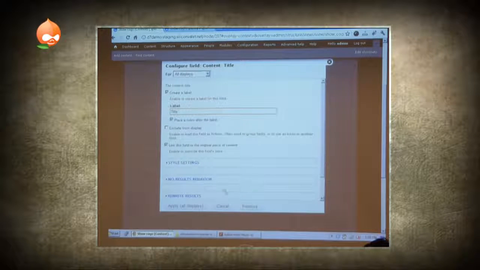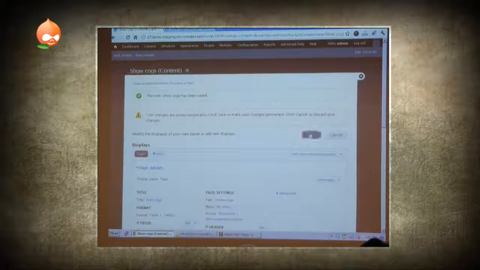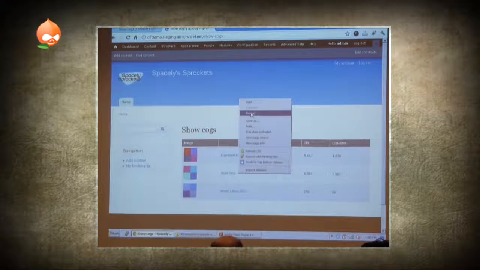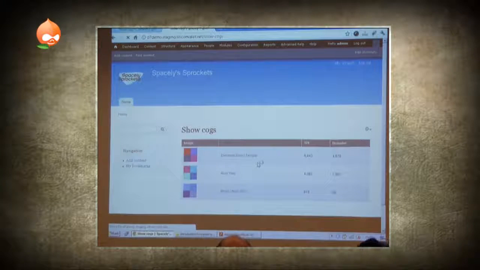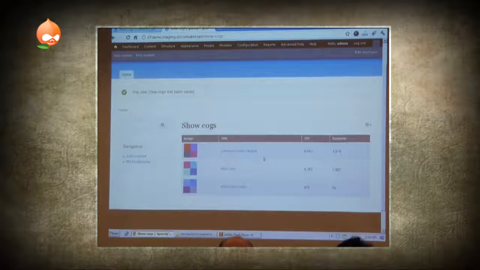I'm going to add it in there. It also has this checkbox to turn this into a link to the original node. We're going to leave that checked. And let's go ahead and save this, and let's go over here and reload. And poof, we've got our table just like we planned on.